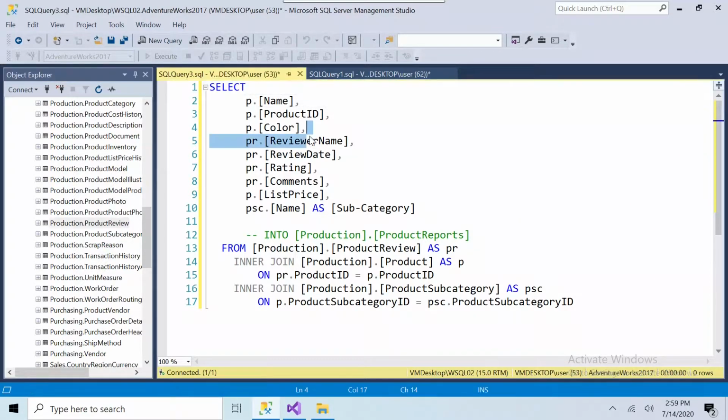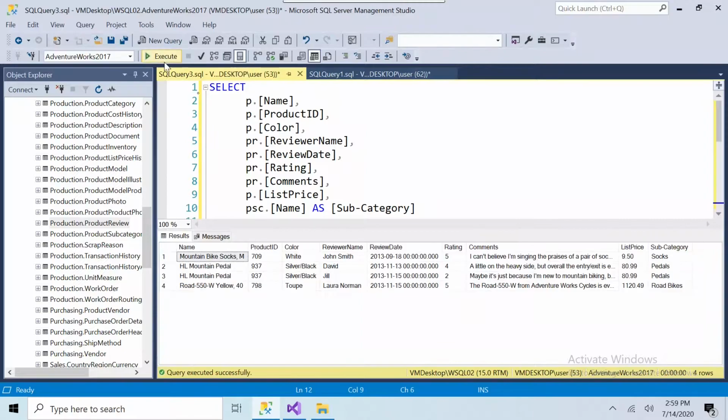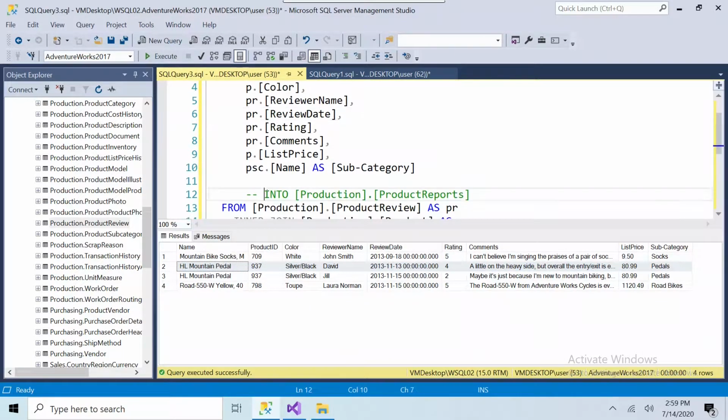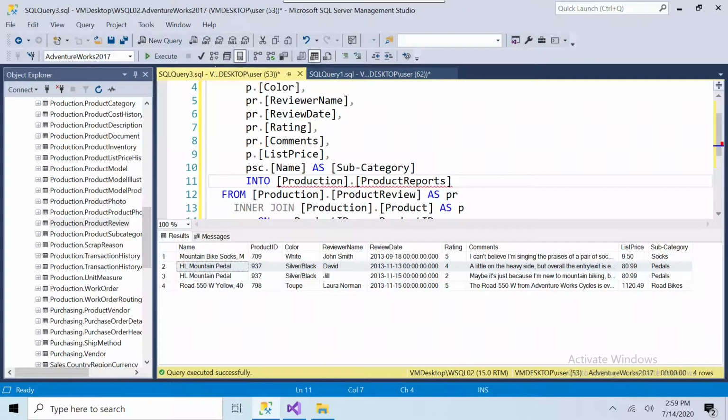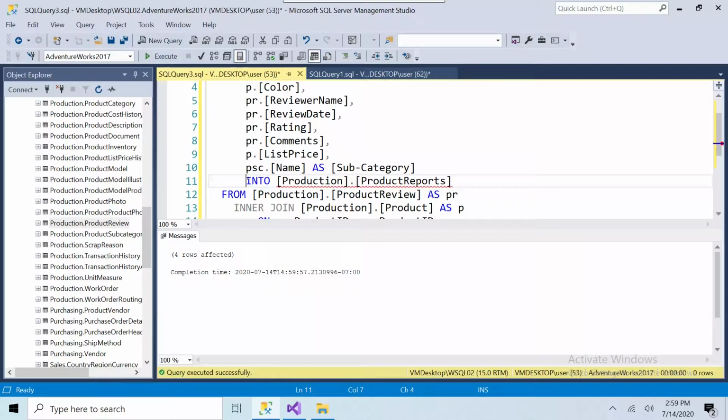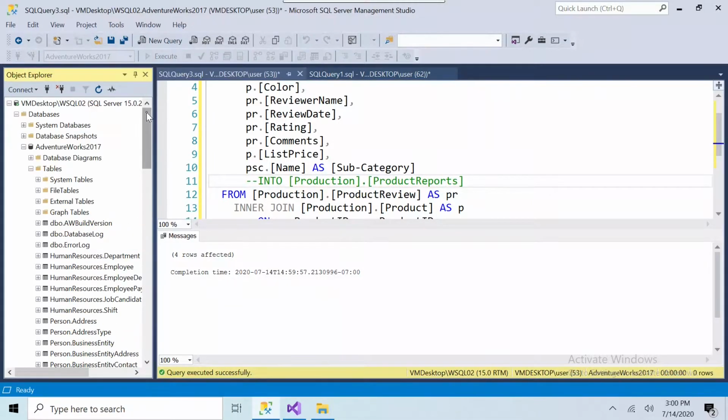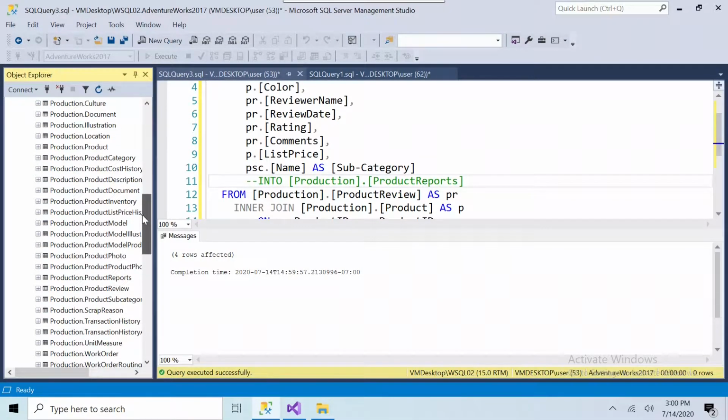So to begin with, I need to create a table for my statement. This query is just joining a few tables together in the AdventureWorks database, and I'm bringing back the reviews and the product information. It's only about 4 records, so we can kind of mess around with it, delete them, change them, and see what happens. So in order to create my table, I'm going to do a select into. And that should have created our product reports table, which is here.